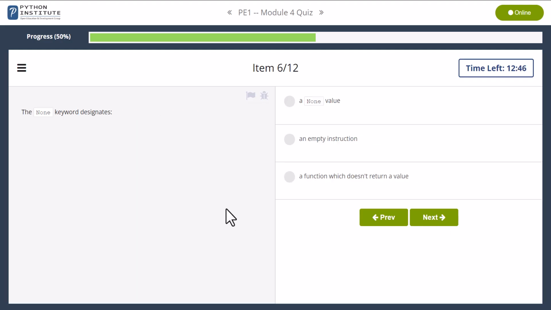The None keyword designates a None value, right? So an empty value, nothing, basically, in Python.